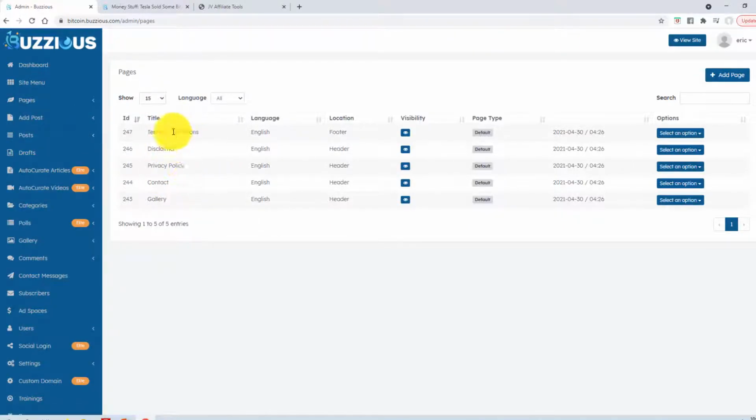You can see by default it gives you some legal type of pages, terms and conditions, disclaimer, and all that kind of stuff. You can add your own pages. You can add an unlimited number of pages. I'm going to go ahead and start with posts because I think that's easier than pages. Then I'm going to come back and show you how to add some pages after that.